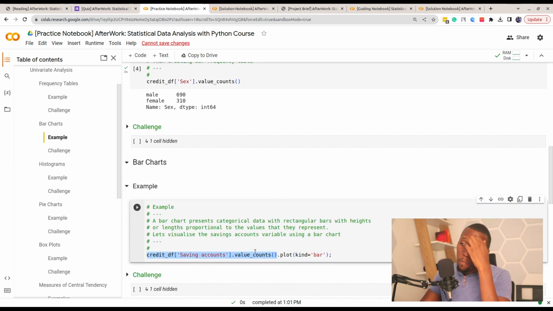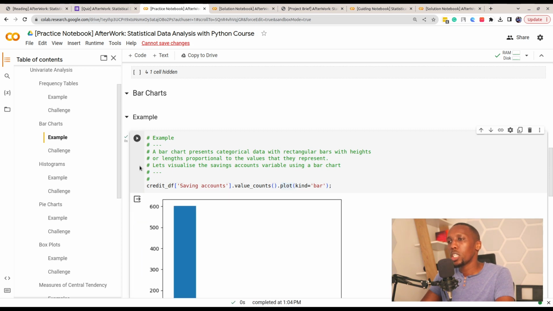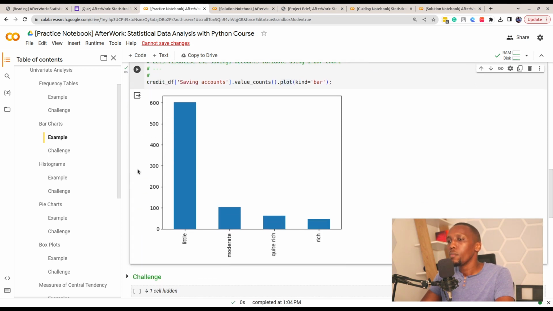we can plot a bar chart by simply using the plot function and specifying the kind of bar that we want. We use the plot function with kind and bar. Now we're using pandas to create our bar chart. We are not using matplotlib or seaborn, which we could also use, but this is just a quick way of creating a bar chart. And we can see that this is how our bar chart looks.